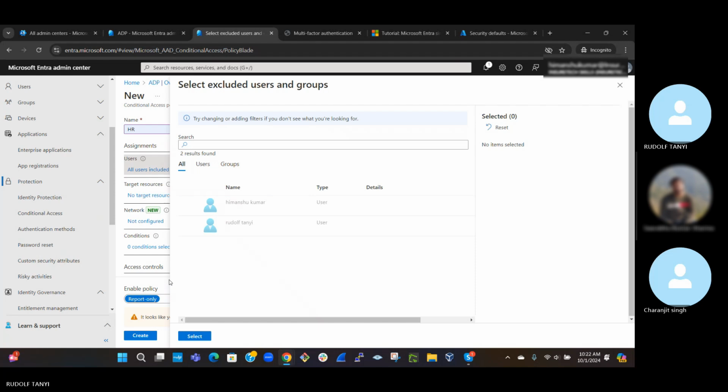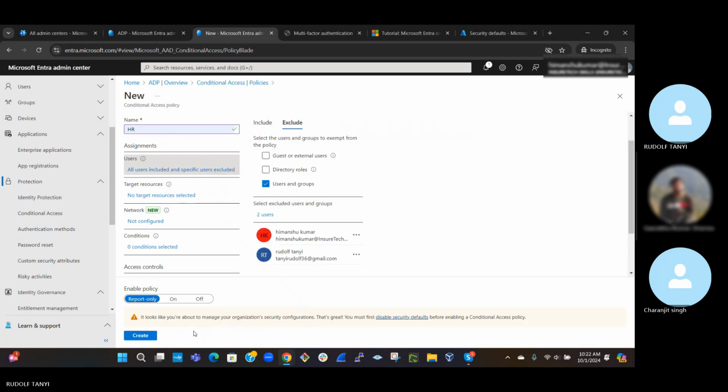Okay, it has already been selected. Click on select. So now you are selecting two users that these policies apply to. You can select anyone or include also, you can go with any kind of option.